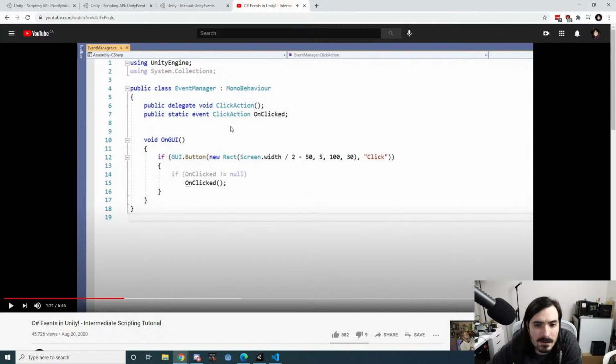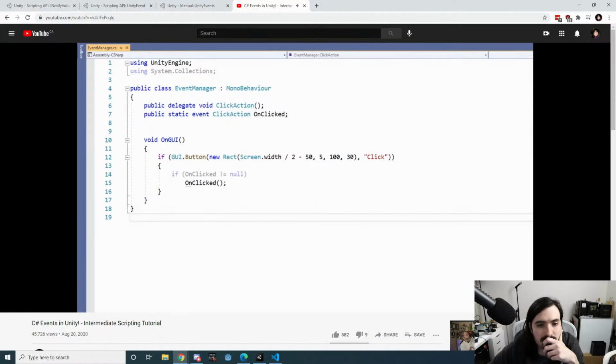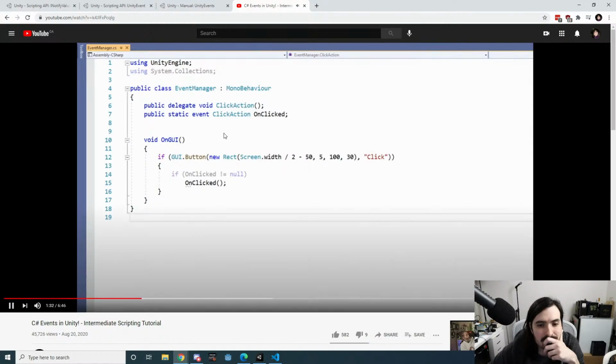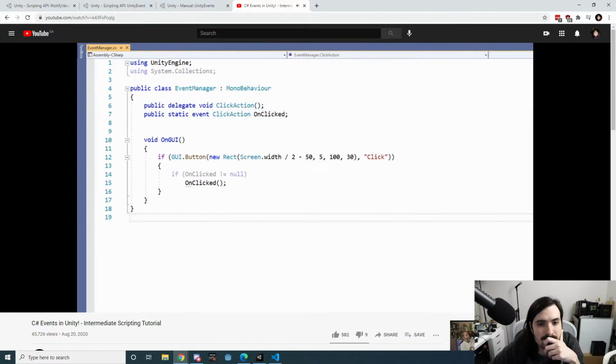We do this with the event keyword. Note that this variable is also static, so that we can use it outside of the class without instantiating an object of this class. Our event variable, which we have named onClick, is of the type of the delegate we created above. The only other thing this class is responsible for is calling the event whenever the appropriate situation arises. Like we stated before, we will call this event whenever the player clicks our button.